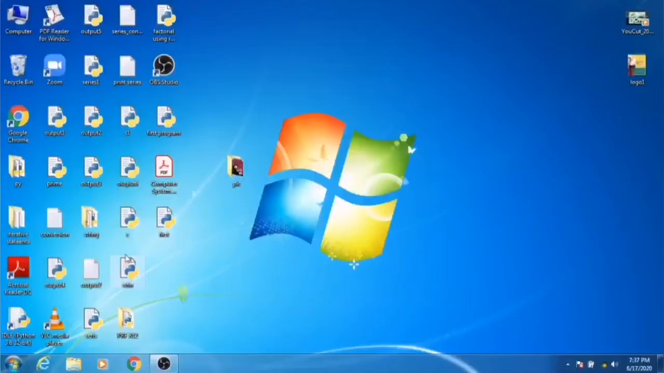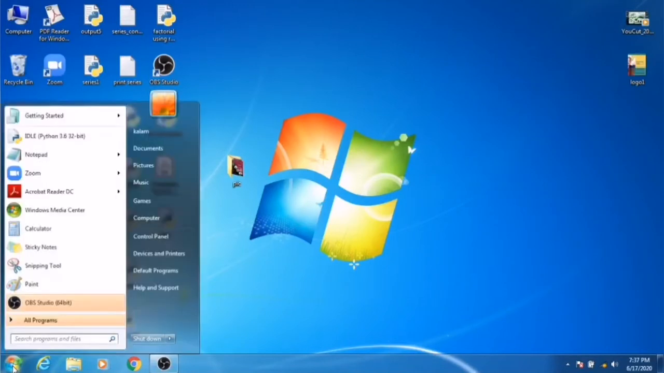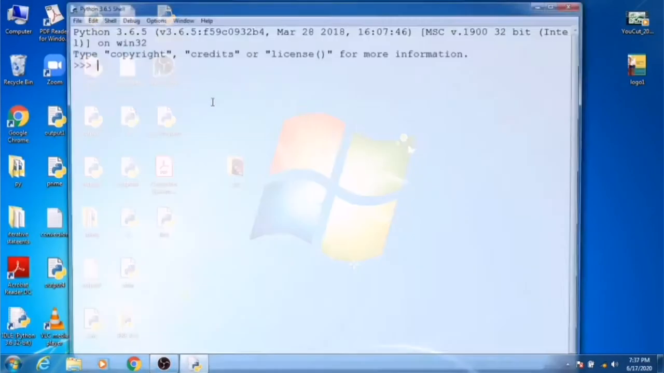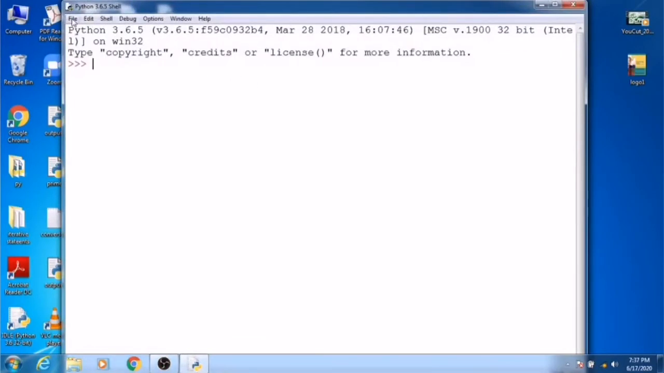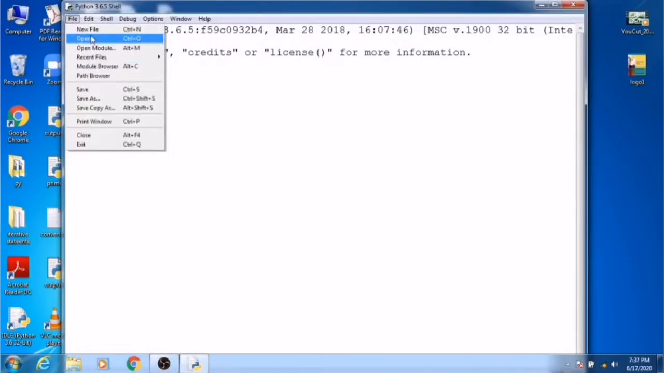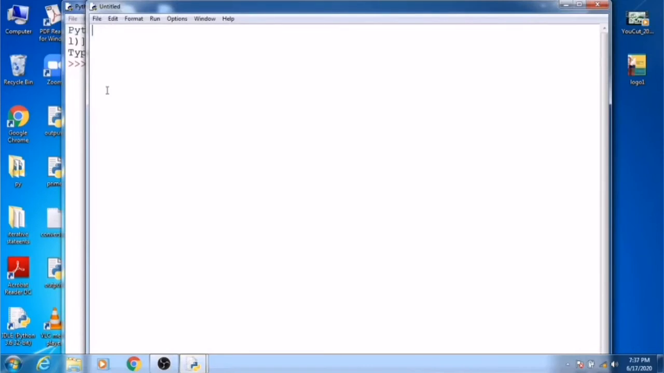So first, let's start. First we will click the start button on your screen and then we'll click on your Python editor. So here you can see the Python editor. We will click on this button and now you will see this window. This is the Python editor. Now we are creating a new file, and now we will write our first program.